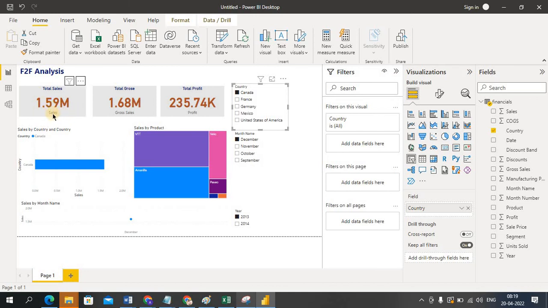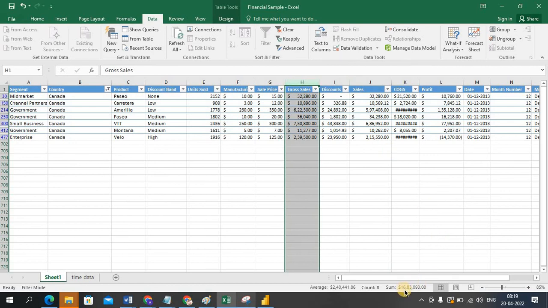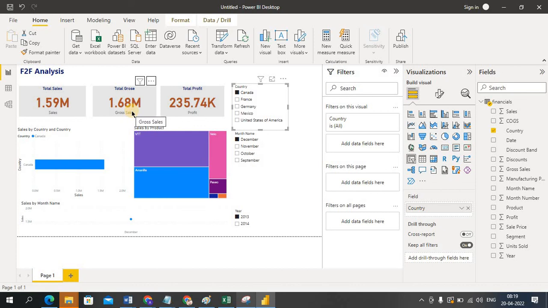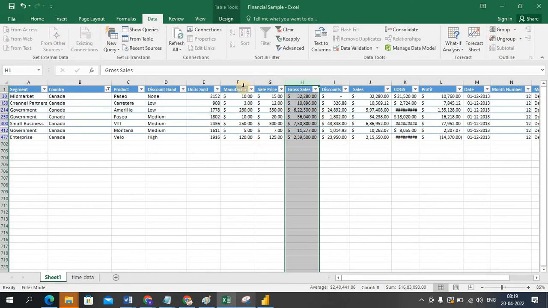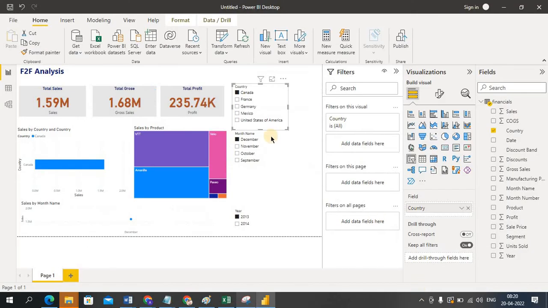So the number is like this, but it's absolutely correct. Now gross sales, 16,83, you can see 1.68. Total profit, where is the total profit here? You can see 2,35,704 here, 2,35.74k. Okay, so it's absolutely correct.